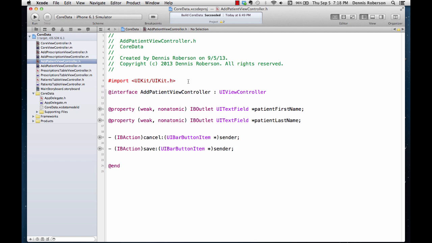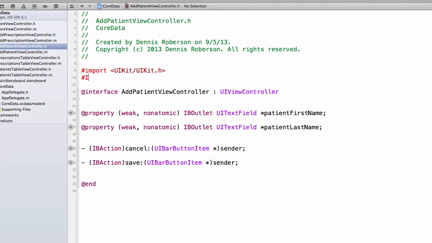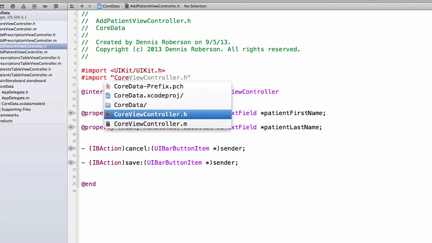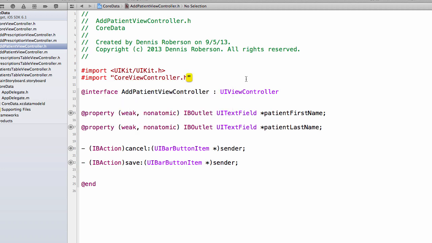And the first thing that we need to do is import that Core View Controller. So let's do an import statement, and we're going to import that Core View Controller header file. And then you see that we're inheriting here currently from UI View Controller. We want to change that to our Core View Controller.